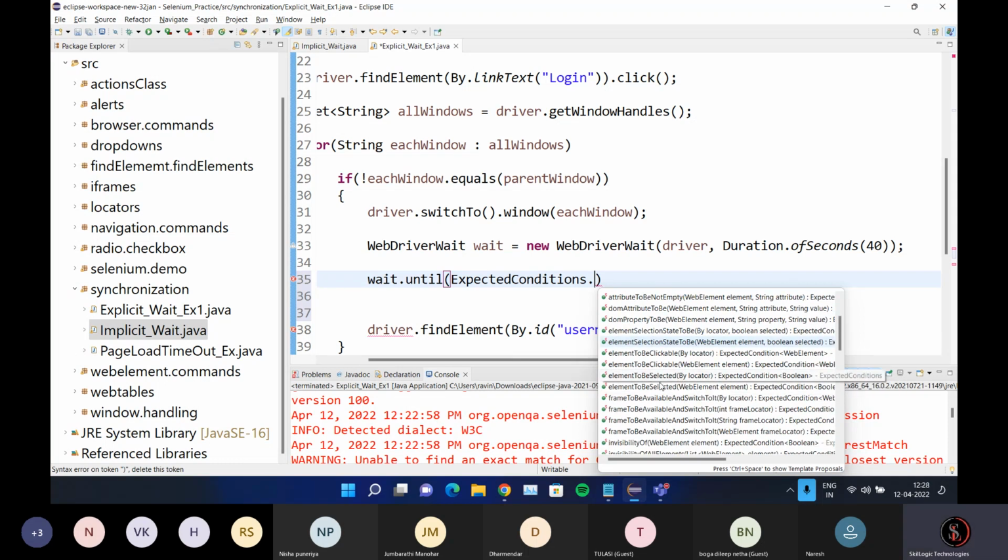And also wait for element to be selected. When you click on radio buttons, they are not immediately selected. You have to wait for a certain amount of time so that it will be selected. Wait for frame to be present. Sometimes frames are not immediately present. Invisibility of element located: you wait for some element to disappear from the page. There are different conditions available. You can try it out.